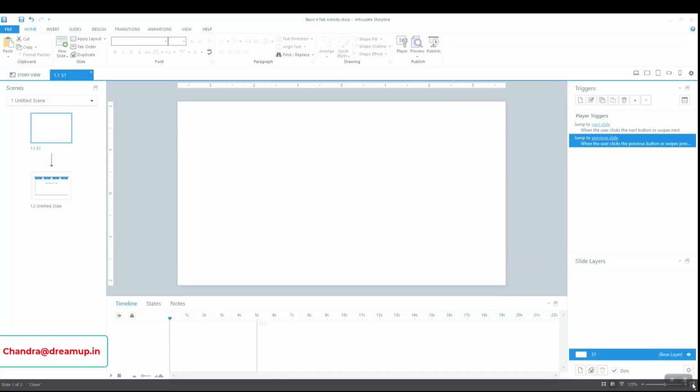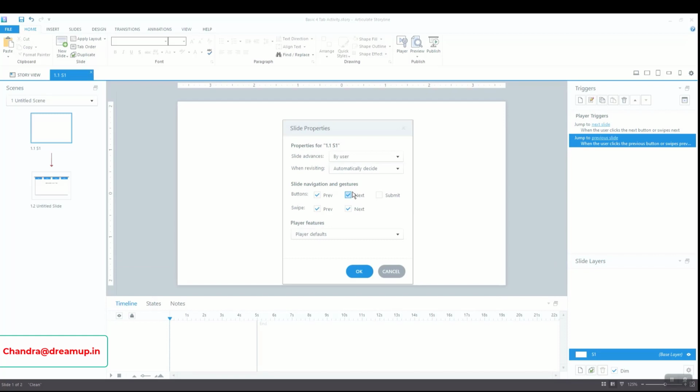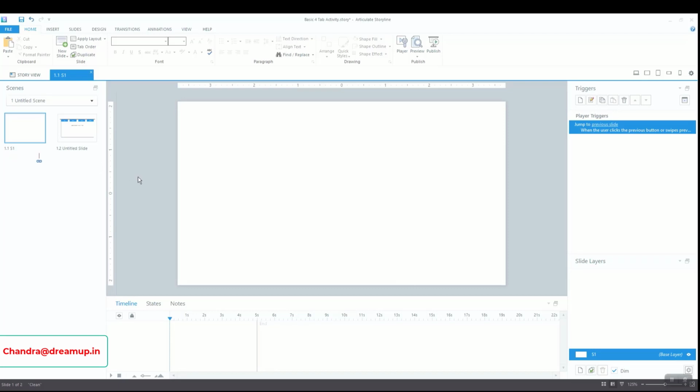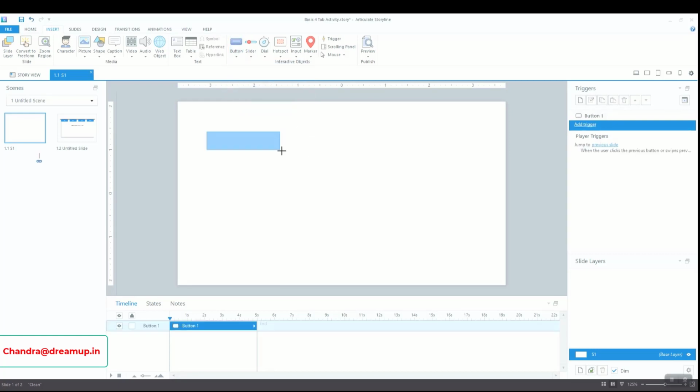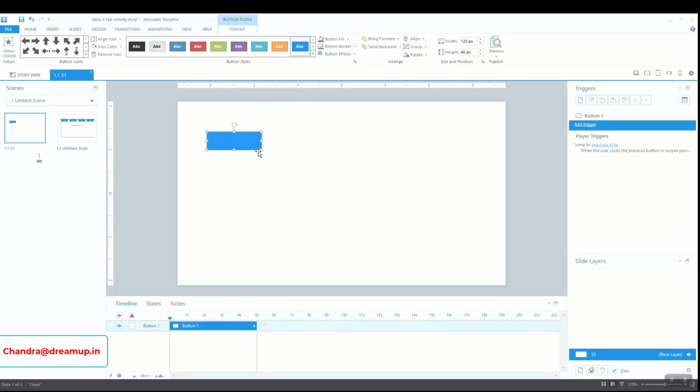We have a next and back button. I do not need the next and back button, so I will remove them from over here. But I just need a previous button, because I can go to the previous pages for my use. So let's have a look at how to create this. First we will create 4 buttons. I'm going the very basic way, creating the first button and giving it the name tab 1.